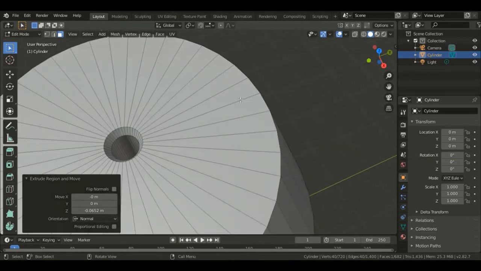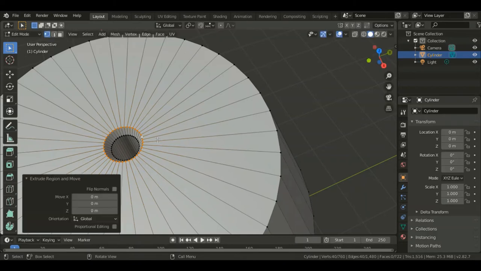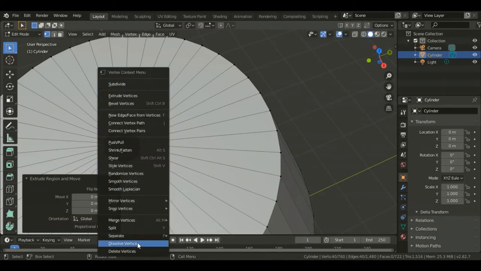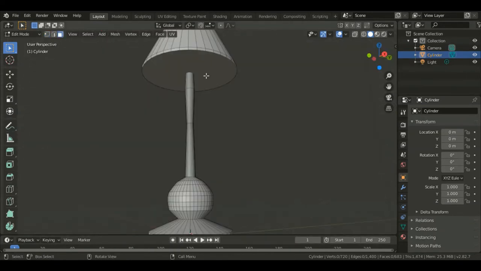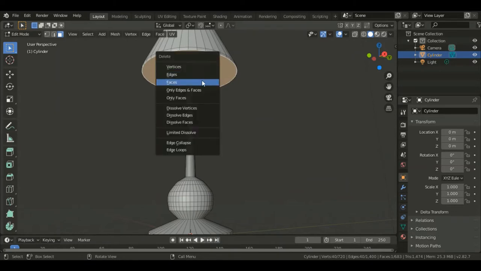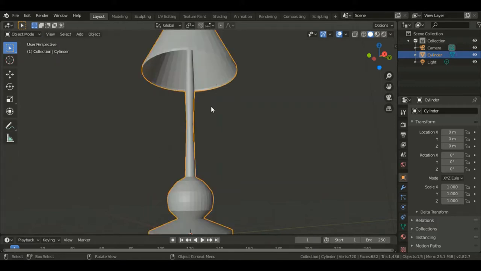Now for these vertices, I will hit 1 for vertex select, select one of those vertices and hit Alt and select, which selects all of these loops. Dissolve those vertices to get one face. For this bottom face, I will select it and delete. Hit X and 3 to delete. You can see it's something like a hollow shape.